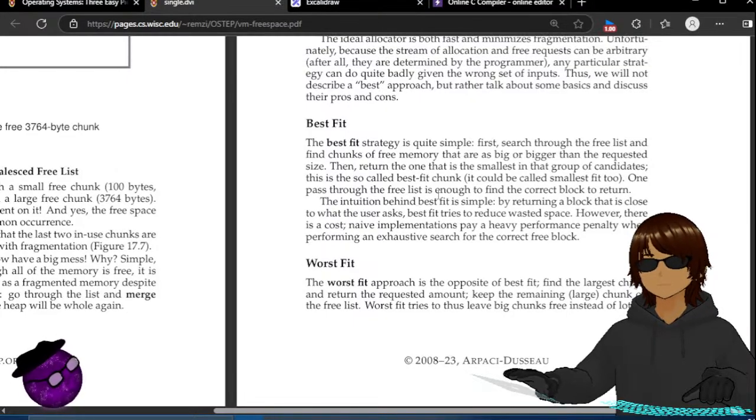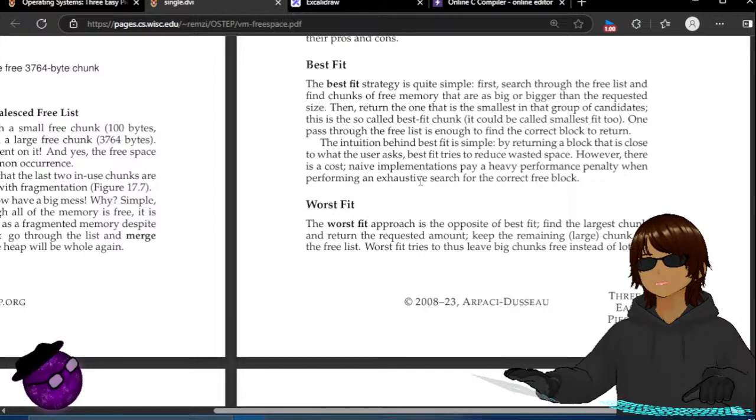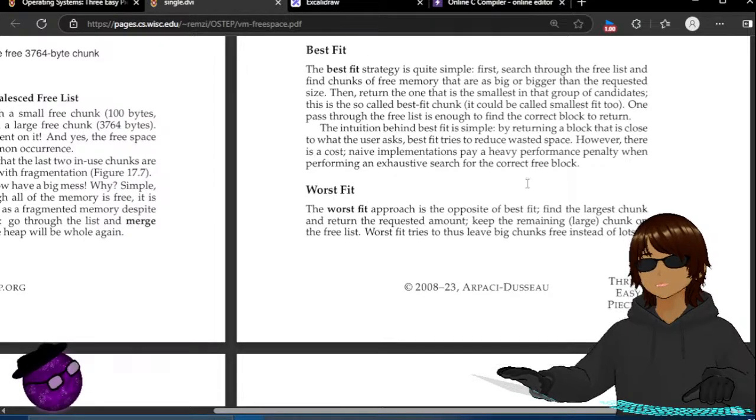The intuition behind best fit is simple. By returning a block that is close to what the user asks, best fit tries to reduce wasted space. However, there is a cost. Naive implementations pay a heavy performance penalty when performing an exhaustive search for the correct free block.